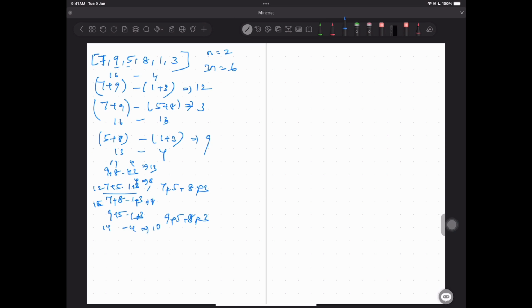So here if you just take a look, 12 minus 11 is 1. Among all this, we have one which is very less, 12 minus 11. So 9 plus 5 is 14, minus 8 plus 3 is 11, which is 3.